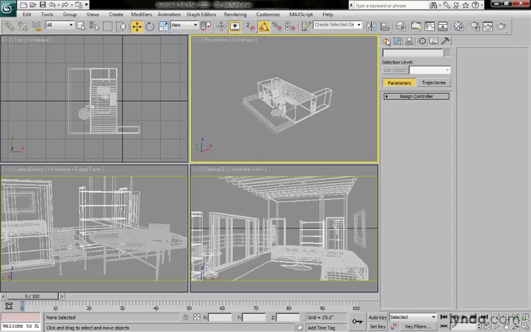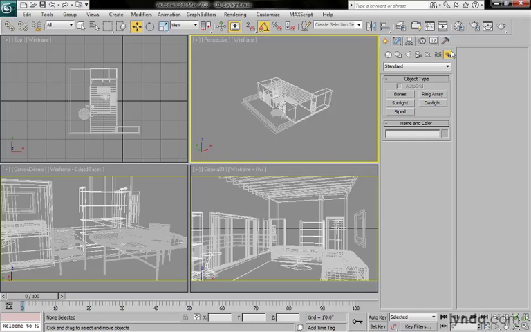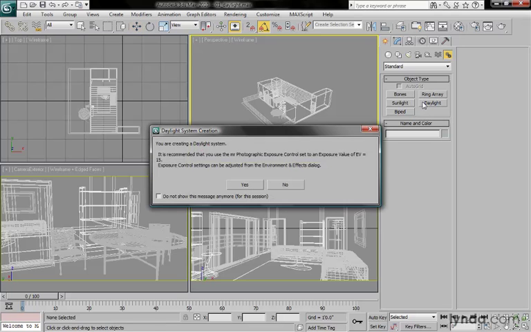I'm going to go to the Create panel, and I want to choose the Systems subpanel. And then within that, you will see, confusingly enough, there is a sunlight system and a daylight system. Well, we want the daylight system because that's set up to be used with Mental Ray. So I'm going to click Daylight. As soon as I do this, I get a pop-up asking, do I want to turn on exposure control? Yes, I want MR photographic exposure control enabled. Let's go ahead and click yes.